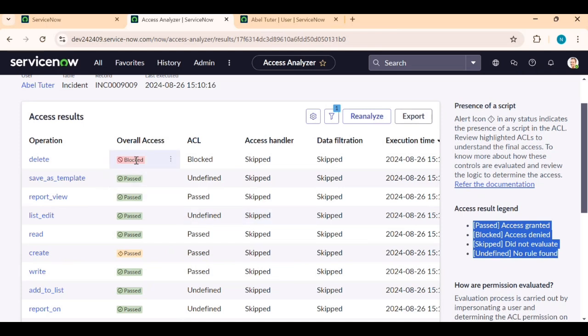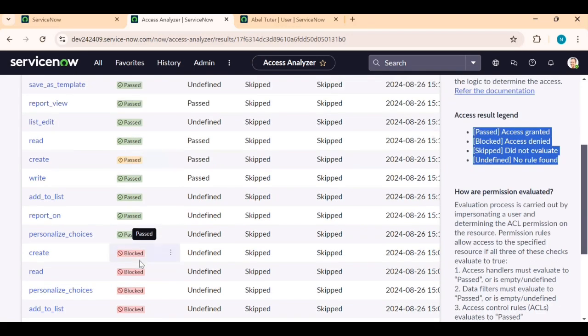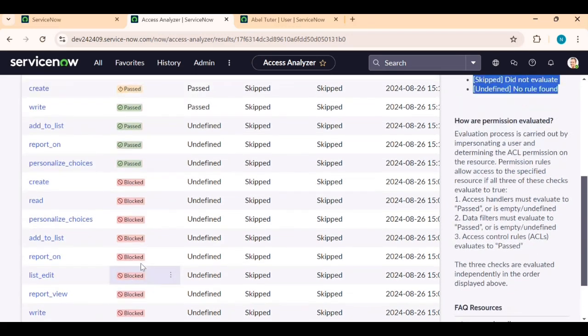Okay, so blocked, passed, and this passed is because of the script. Yellow means an alert icon. Okay, light orange, something like that color. This one has a script. Okay, in this ACL they have the script. That's how it is considered.